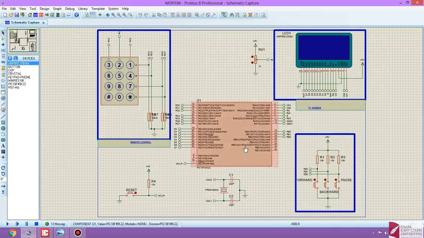Here is the Proteus schematic of the project. I used the Proteus 8 version for doing the circuit simulation. Equipment that I have used in the project: I use 8 different components, and these components are the 128x64 graphical LCD, buttons, capacitors, crystal, keypad phone, 10K resistor, PIC18F45K22 microcontroller and potentiometer.